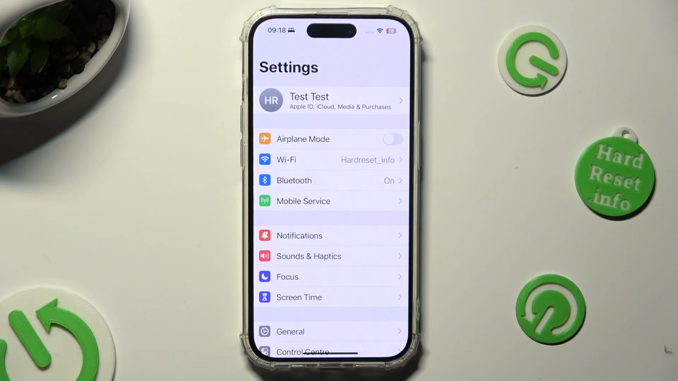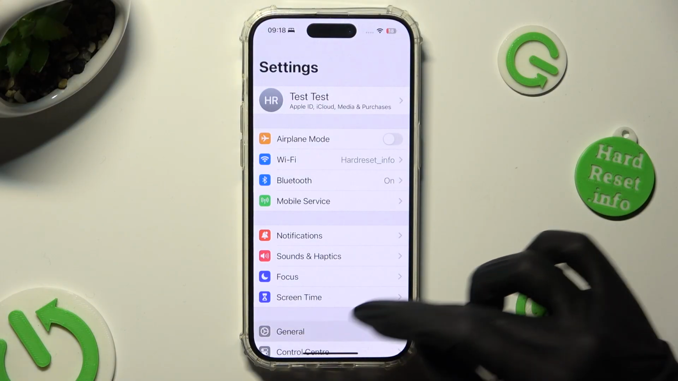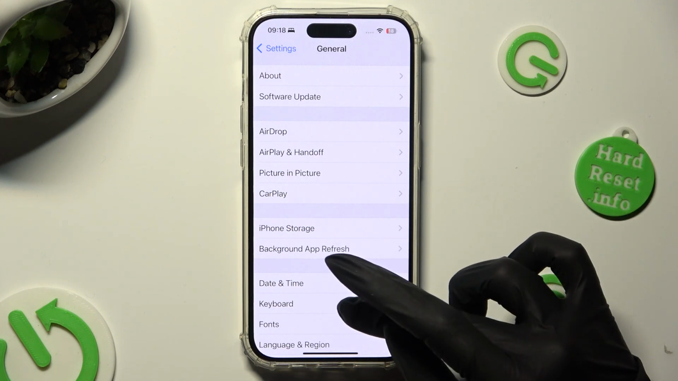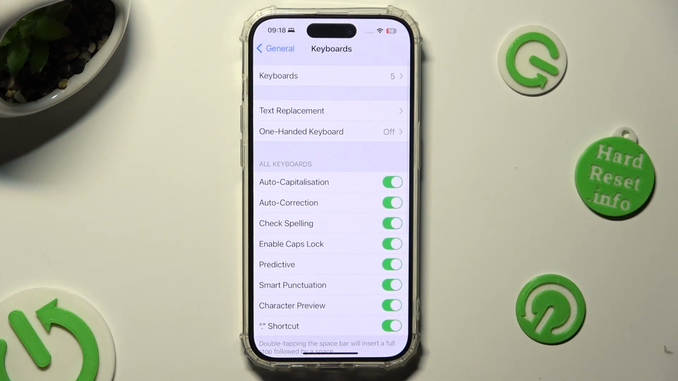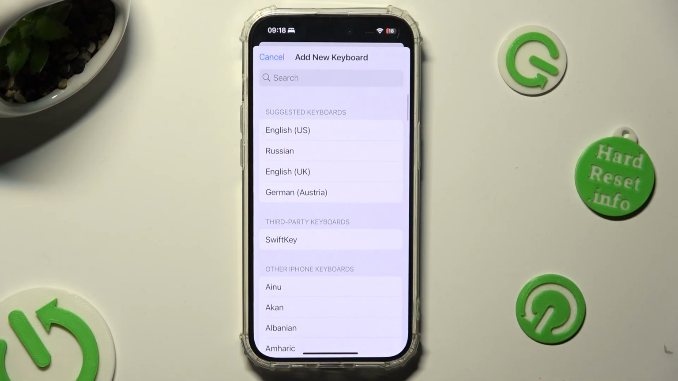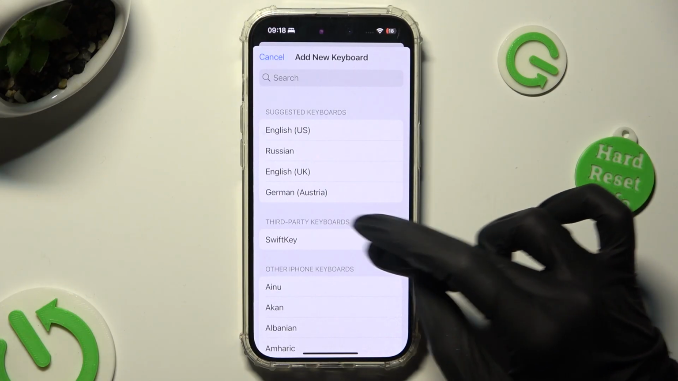In them, click on General, select Keyboard, and tap on Keyboards at the top. Then, if you can't see SwiftKey over here, select Add New Keyboard and click on it under Third-Party Keyboards.